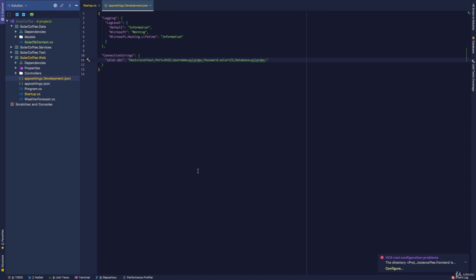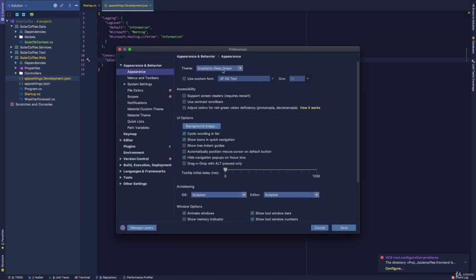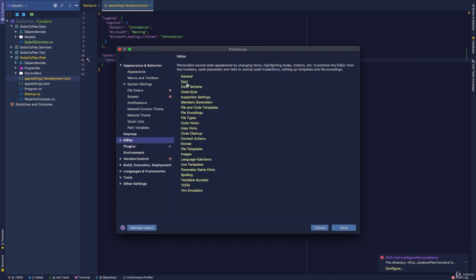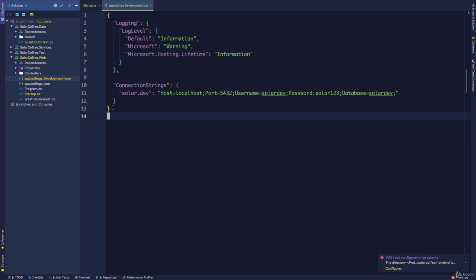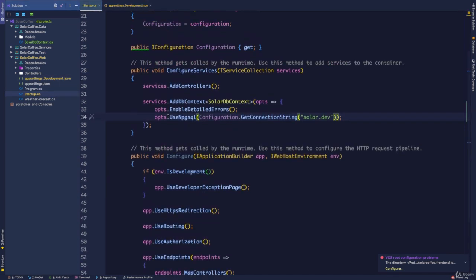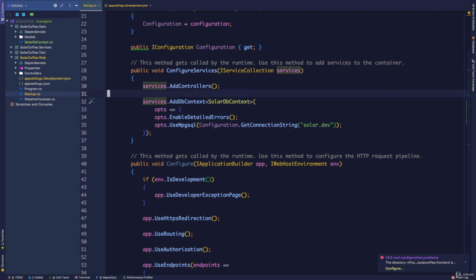So I'm going to head back over here. I also realized that my text is quite small, so I'm going to bump the size up here. Okay, and let's head back into our startup class. So we should have this add DB context of type SolarDB context with the options configured to enable detailed errors and to use Postgres here via the UseNpgsql.